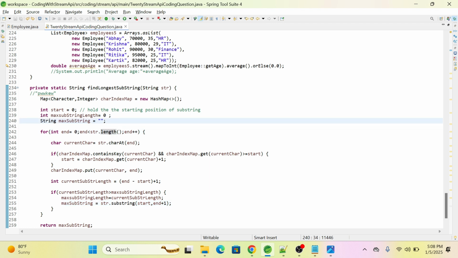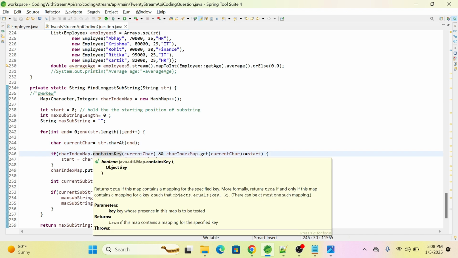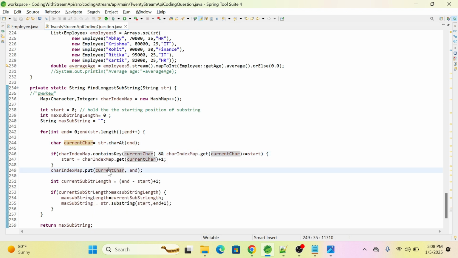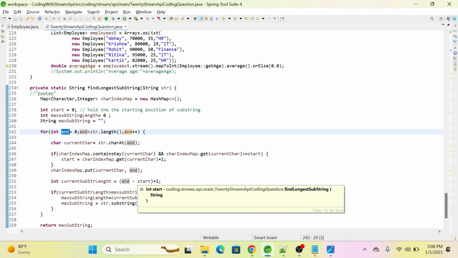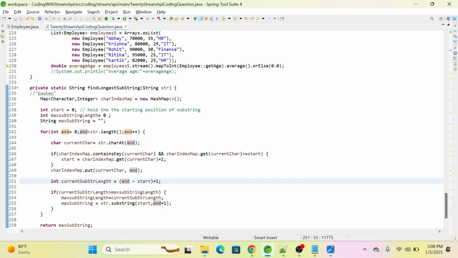Now let's see with the string. We have one string, as I already told, pwwkew. So let's start with the first character p. From here we get the character by passing this index value 0. Then we check whether it exists in the map or not. Because it's not there in the map, we add this character to the map and calculate the current substring length. Initially the end value is 0 and start is also 0, so 0 minus 0 is 0, plus 1 will come.